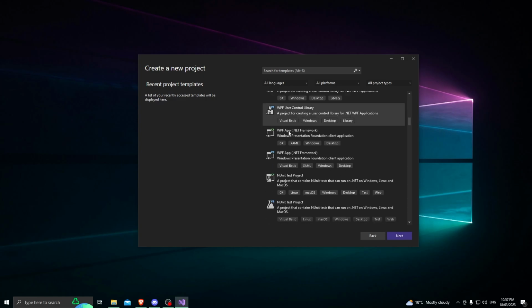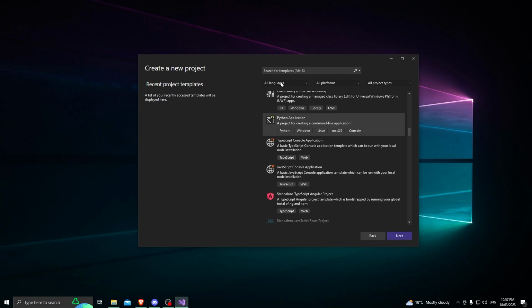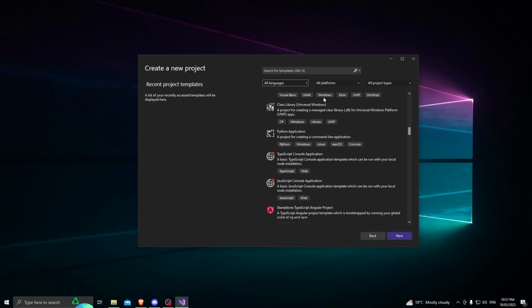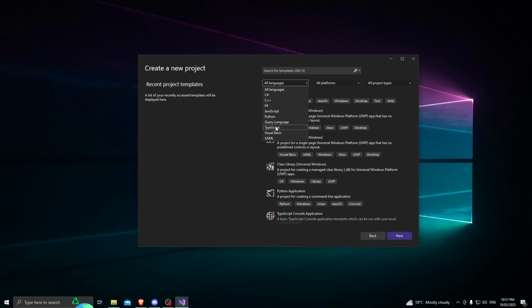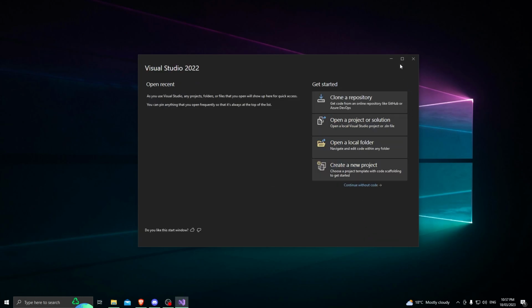And you have all these different projects that you can make. C#, here's all the languages that we installed. So these are all the languages that I installed. So that was how to install Visual Studio on a Windows computer in 2023.